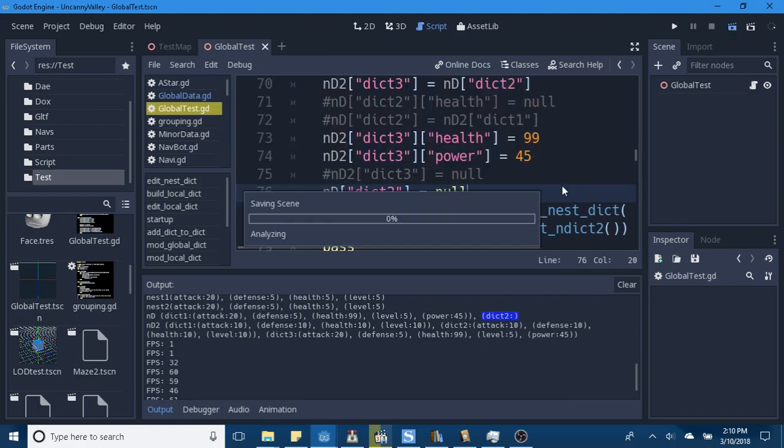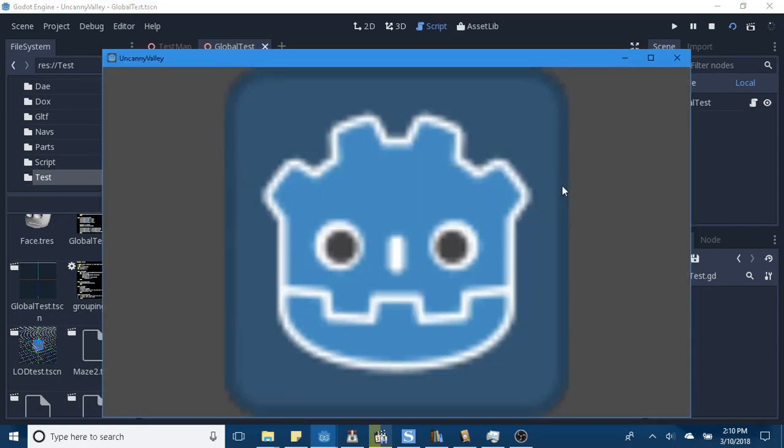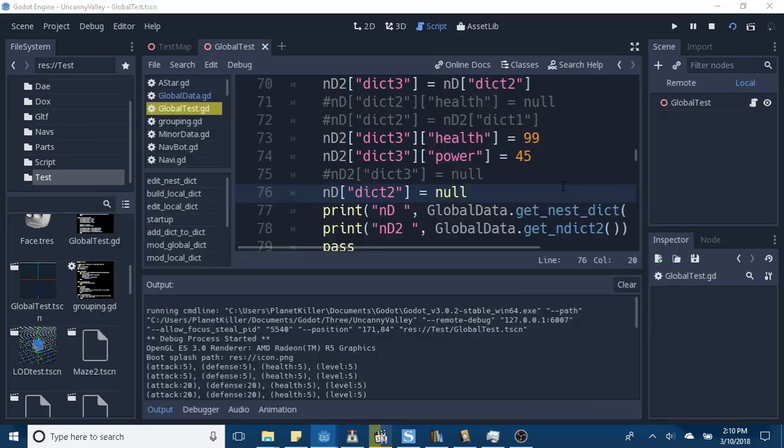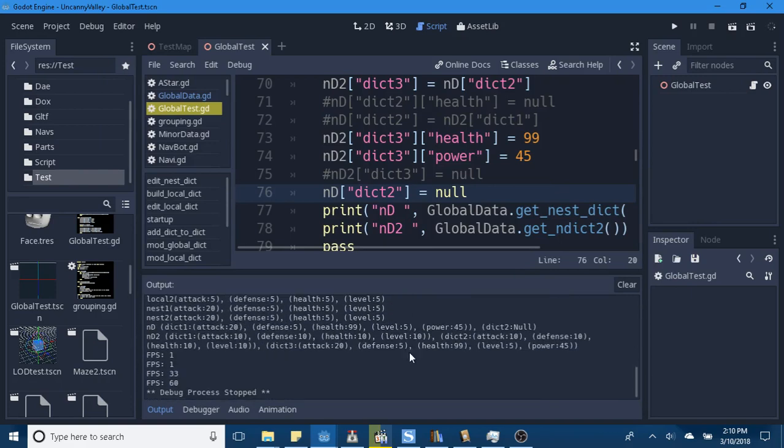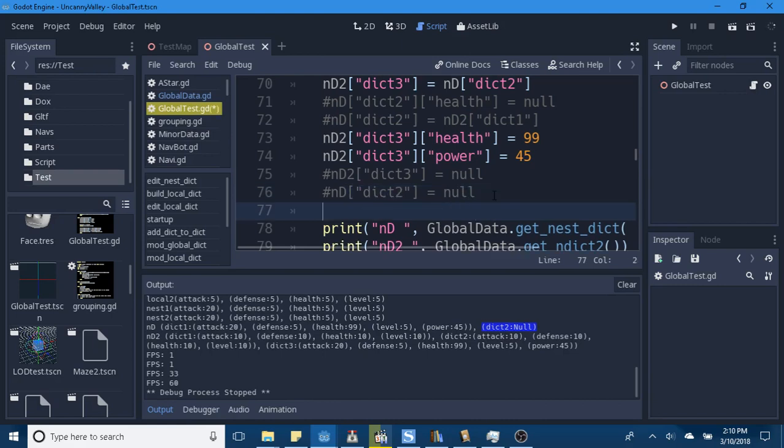I make it null, hit play, let everything load, hit F8, go all the way down to the bottom because unfortunately this doesn't want to scroll. Dictionary 3 is still Attack 20, Defense 5, Health 99, Level 5, Power 45. But in my first nested dictionary, Dictionary 2 equals null. Now here's something. Let's say Indeed Dictionary 2.